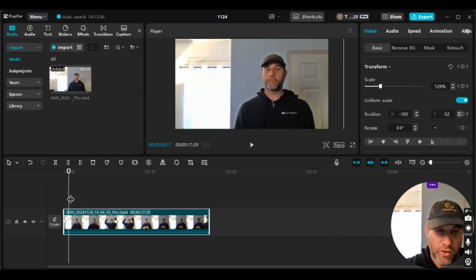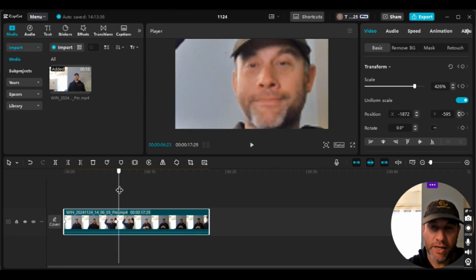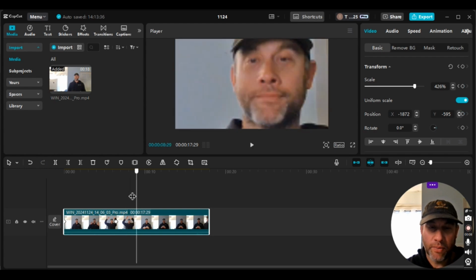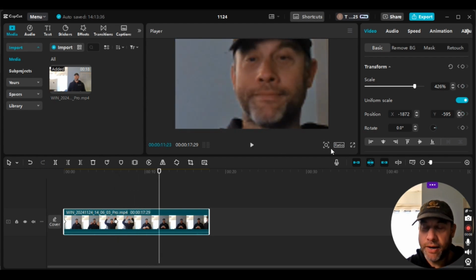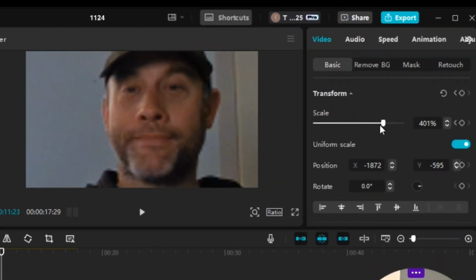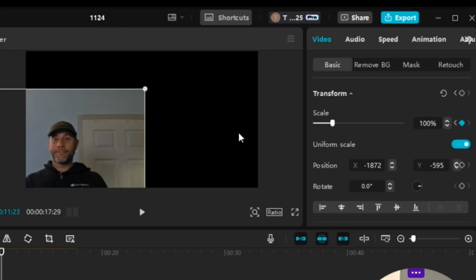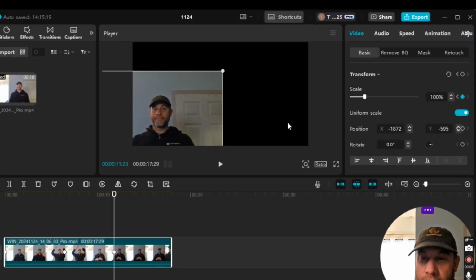Now I'm going to show you how to zoom out. We zoomed in using keyframe animation in CapCut PC. Now we're going to zoom out. How we're going to do that is we are going to put the playhead right about here. We're going to change the scale to 100. And then, oh my gosh, you know what happens? This is terrible. What are we going to do?